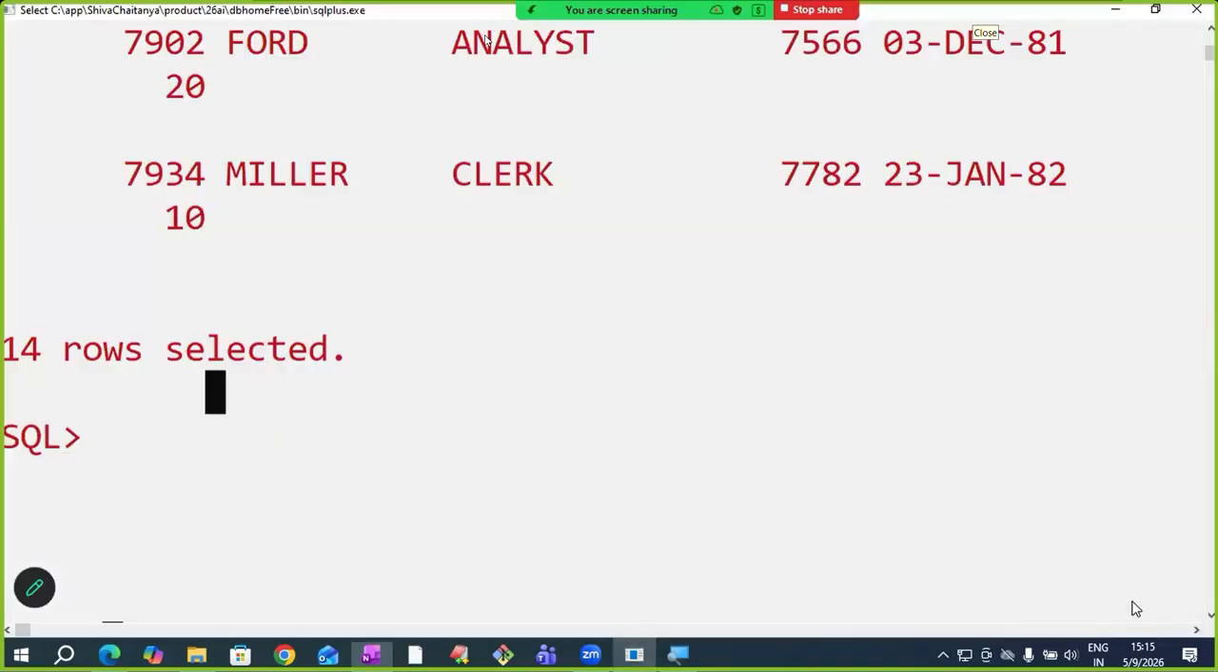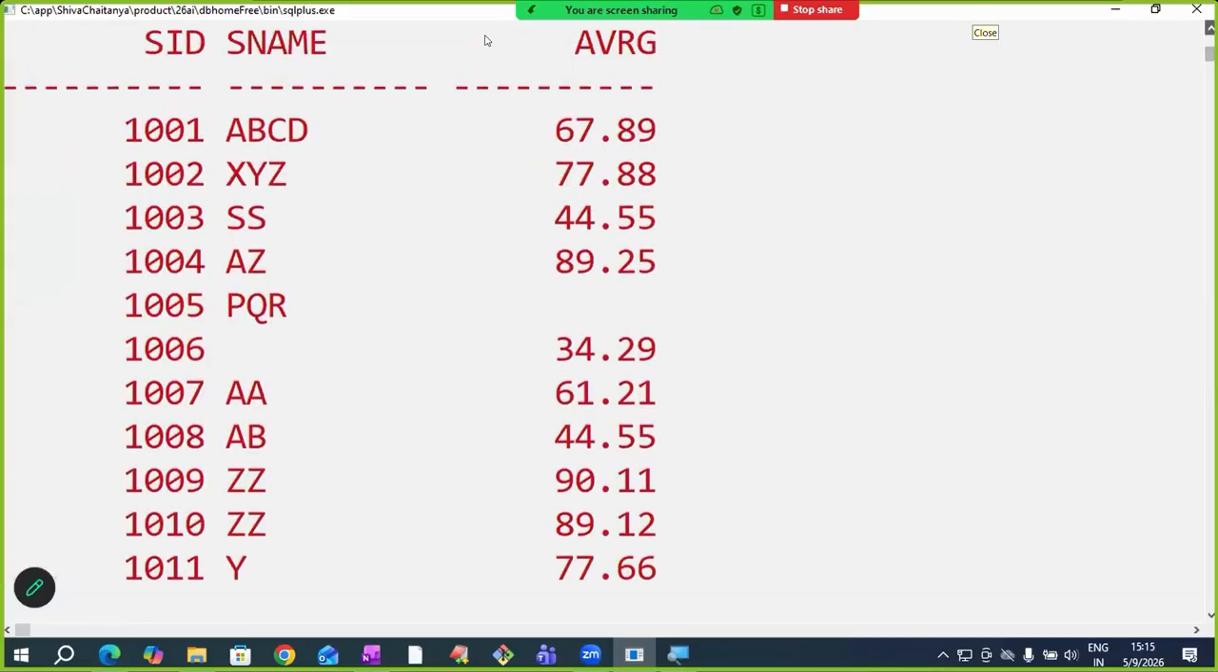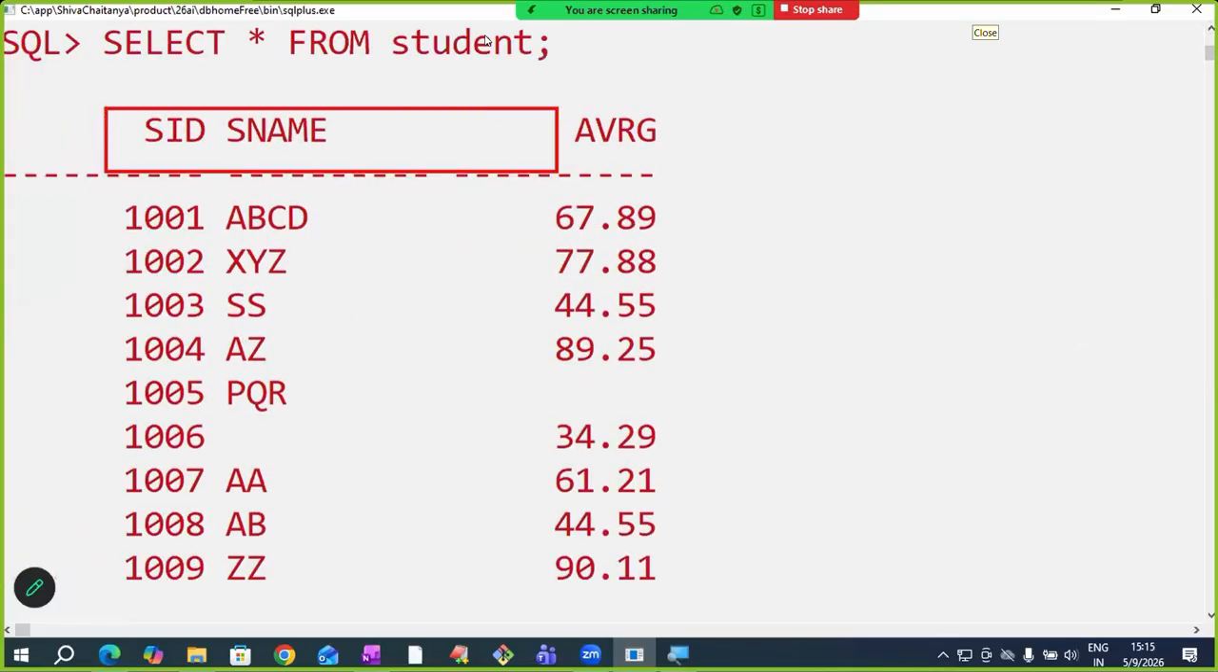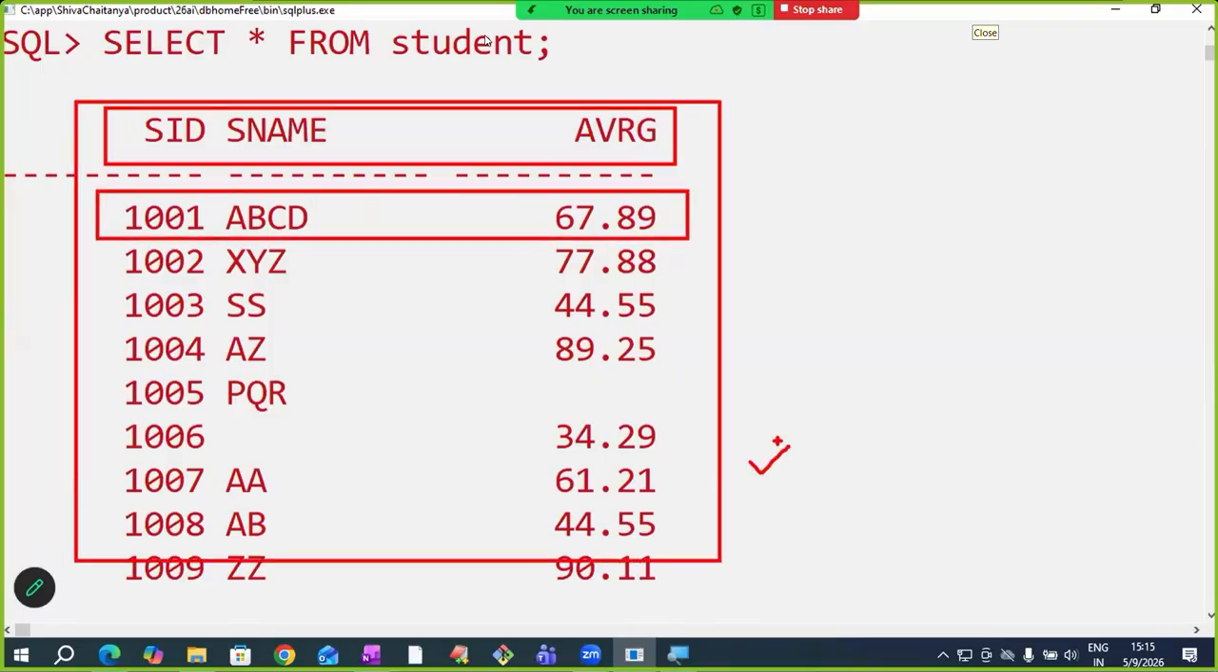Pay attention, listen carefully. See this query: select star from student. If data is displayed like this, more readability will be there. All column names are displayed in one line only, and the entire row is displayed in one line only.